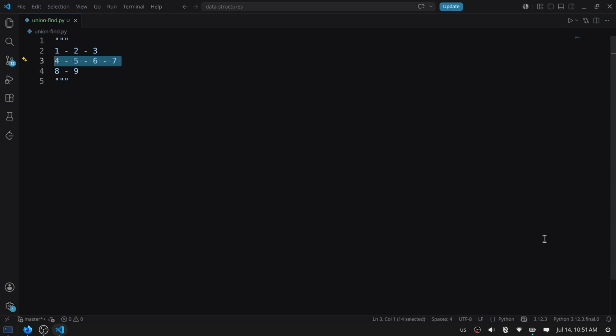And 8 and the third group. So 8 is directly connected to 9. And imagine we are going to connect this group to the first one. So if we connect any one of these elements to the first group, they will just union. They will form a union, meaning they're now in the same group.